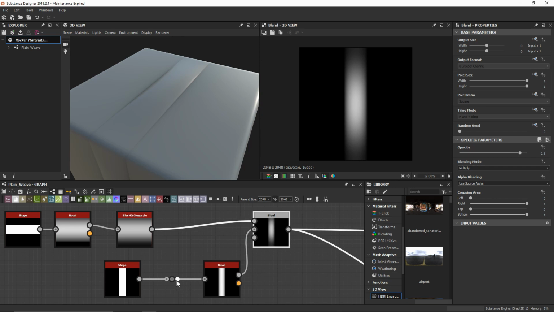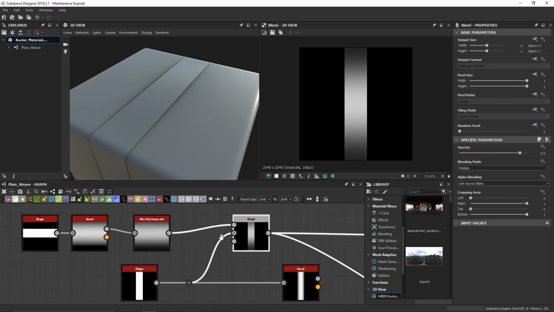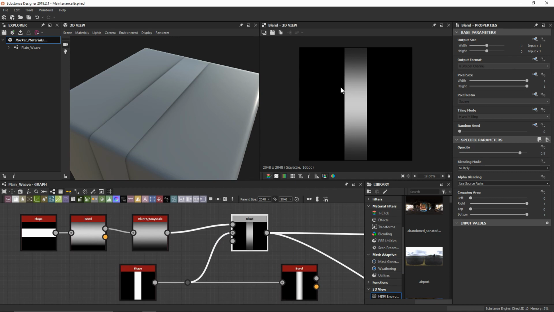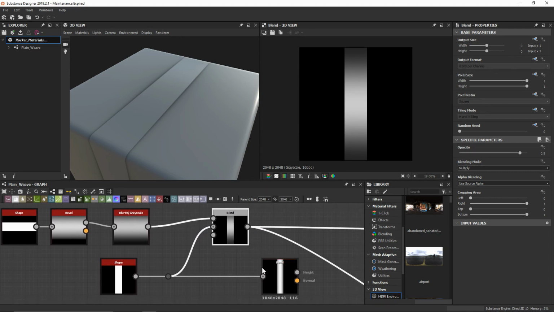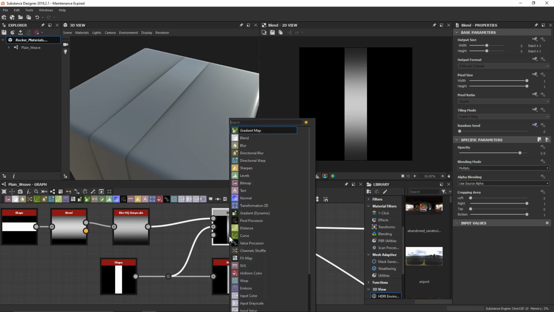So let's plug in our shape node there so that we've got our shape being depressed before we go ahead and include our bevel. So now what I can do is add another blend node onto our already blended chain.